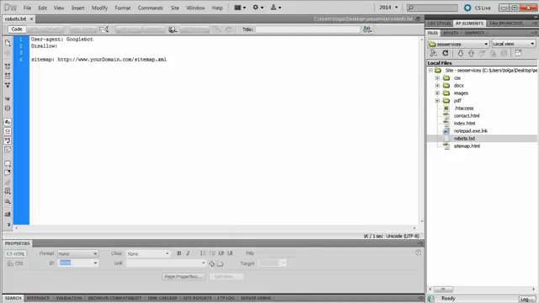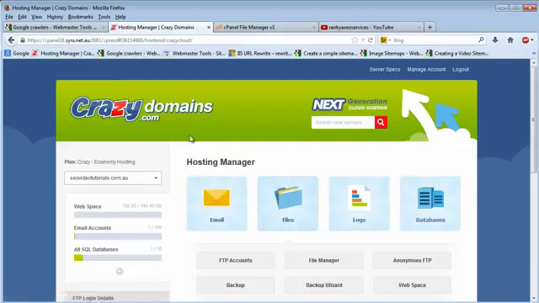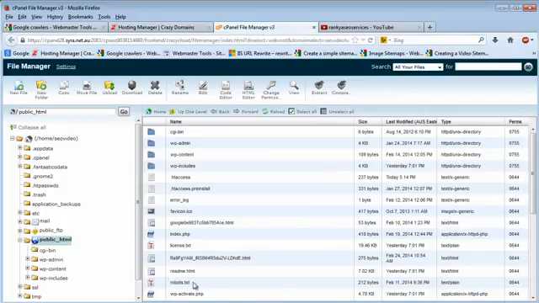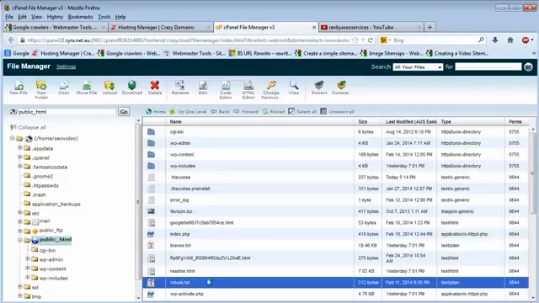So once this is uploaded, you can upload it in your hosting account. Simply locate your file manager, and then it has to be inside the public underscore HTML folder, right? As you can see, for it to work, it has to be there.